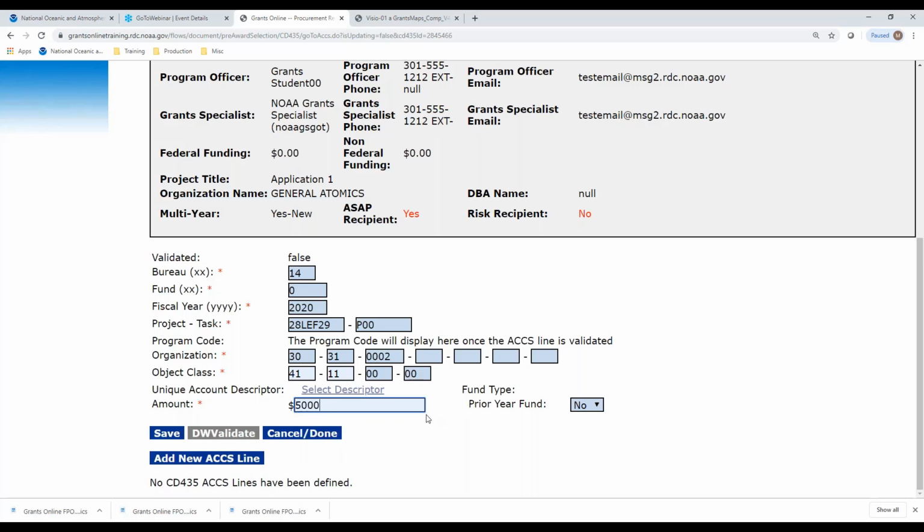So at this point, I have put in the codes, I have put in the money, and I need to save before I go any further. Notice I skipped this link right here. I need to save this record first.